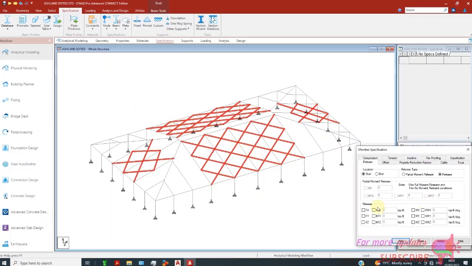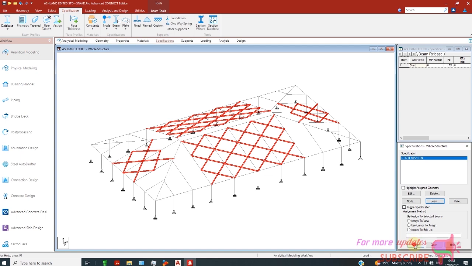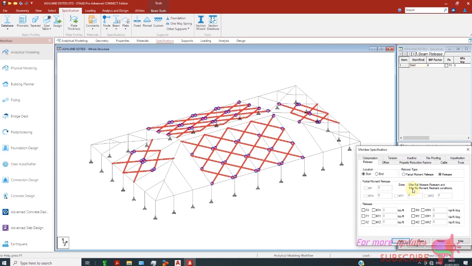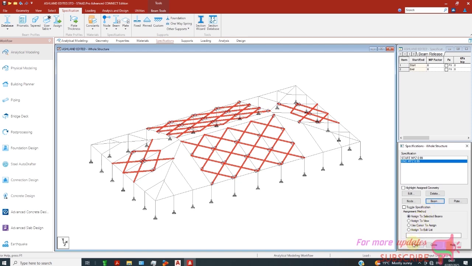And then you can go to specification for beam. I will add release, partial release, MPZ 0.99. And then beam and partial release MPZ 0.99 for my bracing, add, then assign, yes.